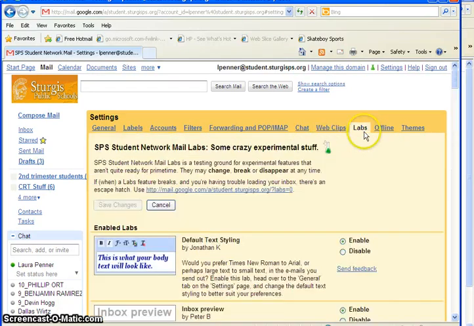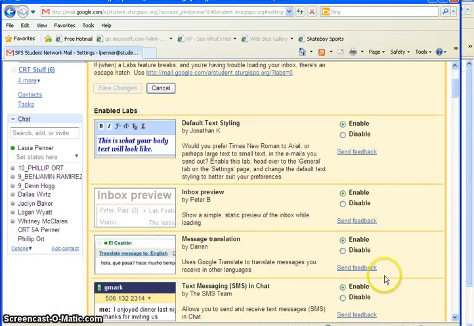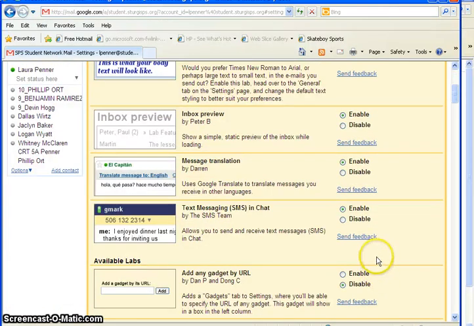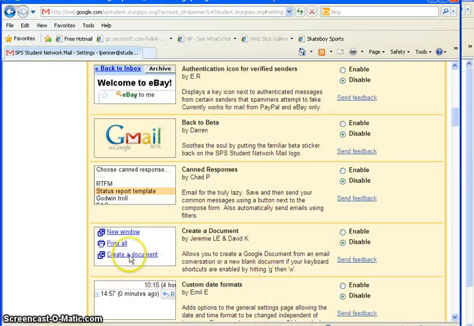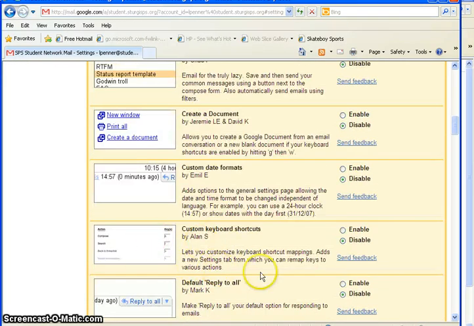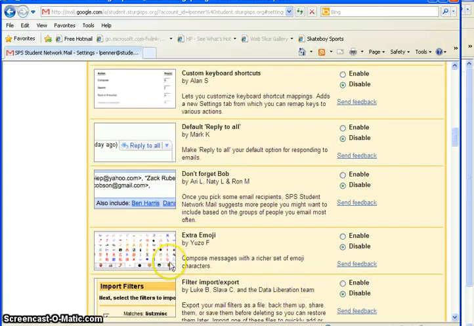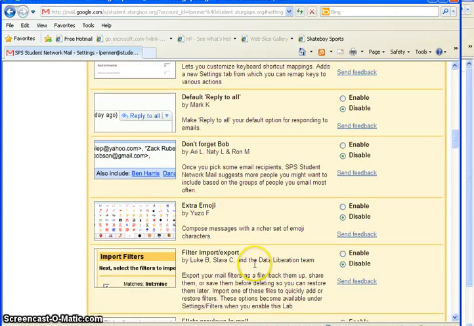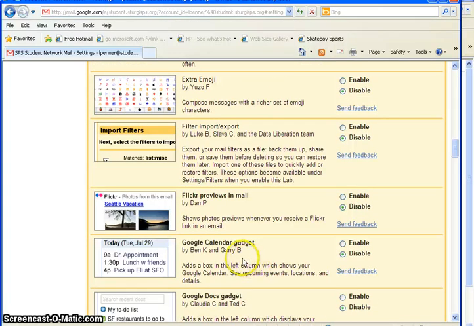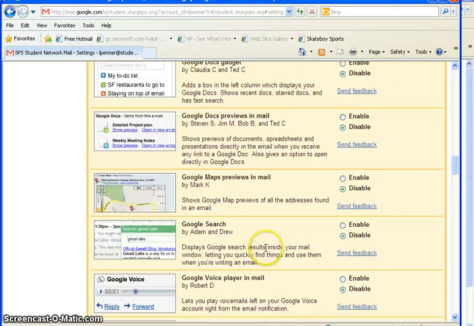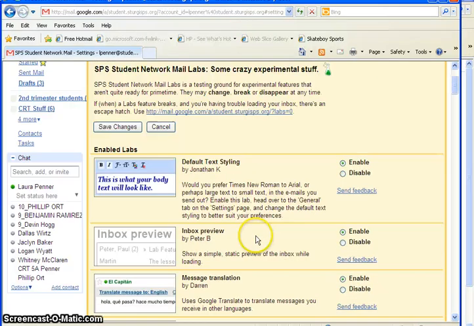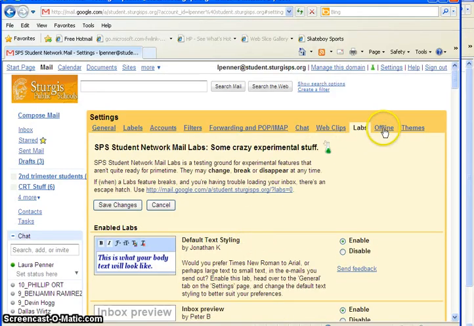There are different labs that you can add, and these are like under construction, things that Google has added. You just have to read through them. I added some of these extra emoticons, or the Google Calendar gadget, so that it shows what your calendar's like, different things like that. So go through the labs and figure out which ones you want to add.